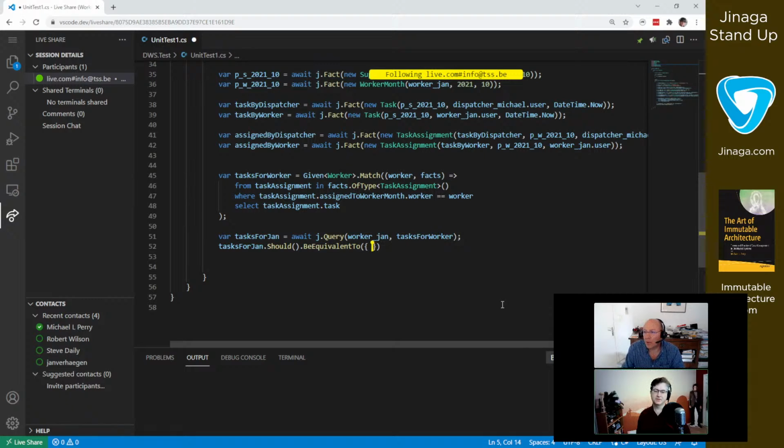I think it's going to use enumerable comparison, so you could just say new, square bracket, inside of parentheses. You've got new, square bracket open, close, and then your curly braces, and then your instances of the facts. Which one was that? Worker Jan. Tasks for worker. Yeah, these two. So task by dispatcher and task by worker, like that, I think. You just want the closing square bracket before the curly braces.